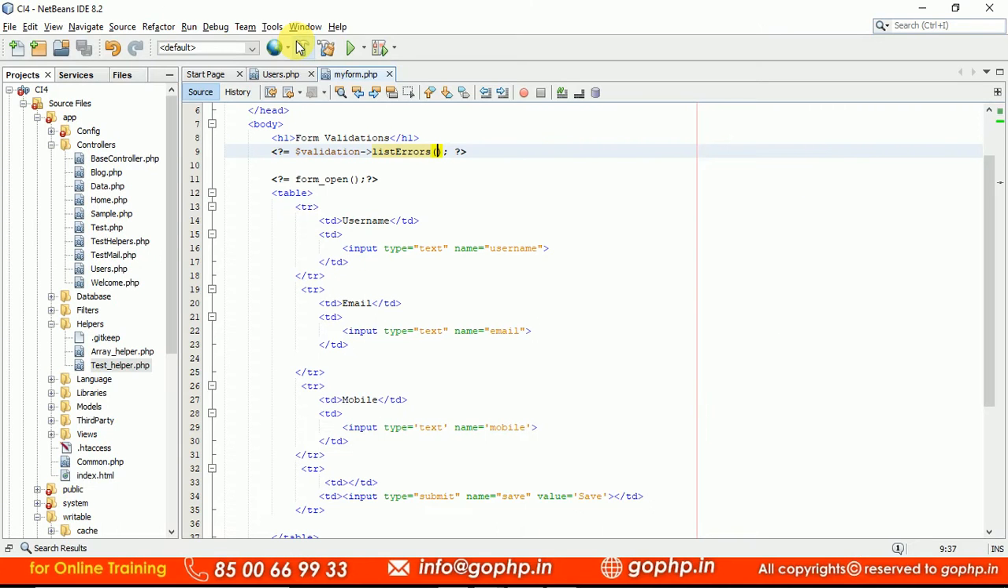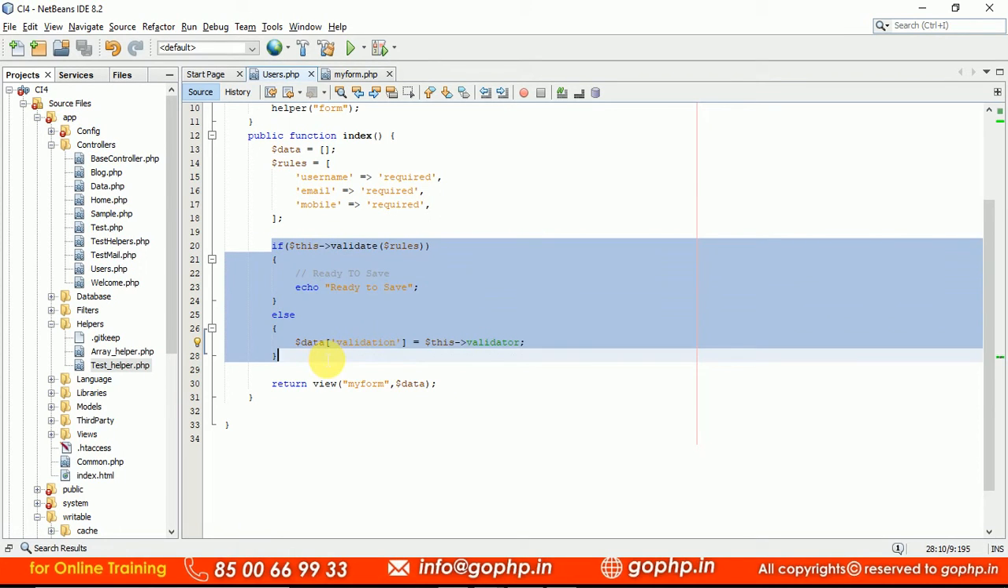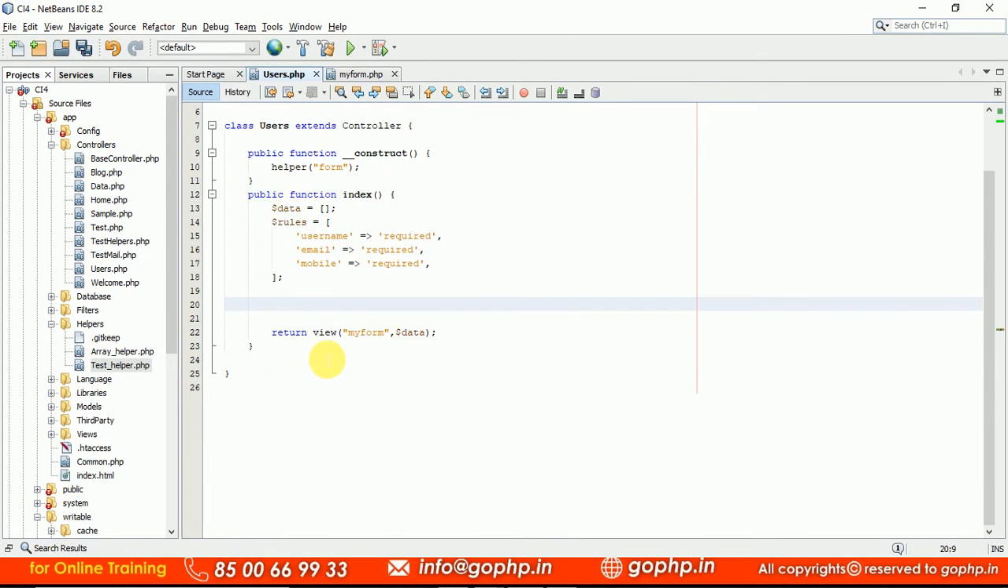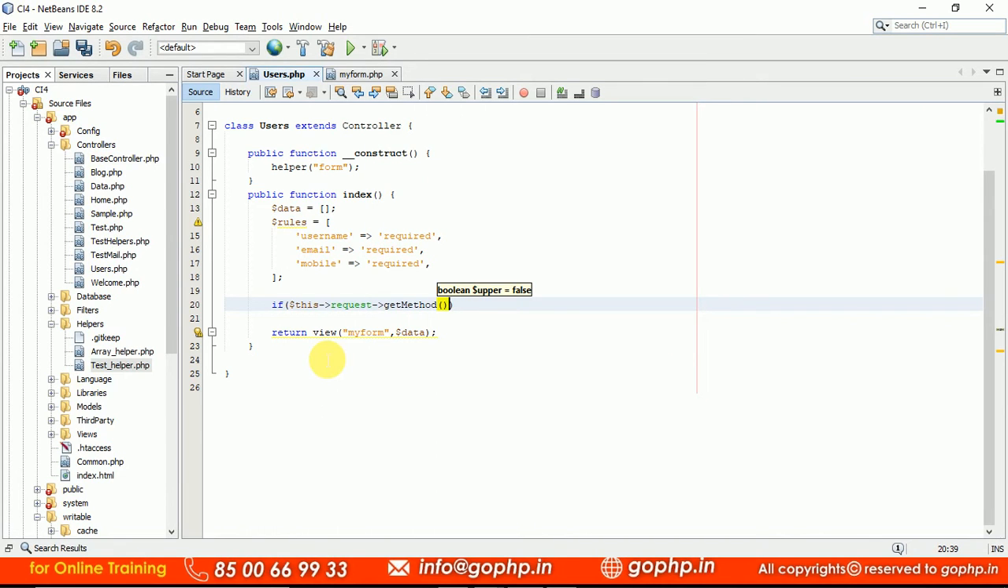What I have to do is first check whether the form is submitted or not. If the form is submitted, then I can validate it. Without submitting the form, how can I validate, right? Let us go to the controller, and this is what we are running, right? So here I want to write one condition, whether the form is submitted or not. Here, $this->request, the request object. There is a method called getMethod. This getMethod is going to return the current request method, which is post equal to post.